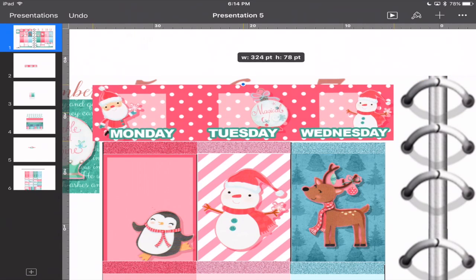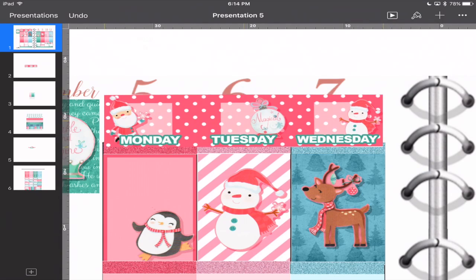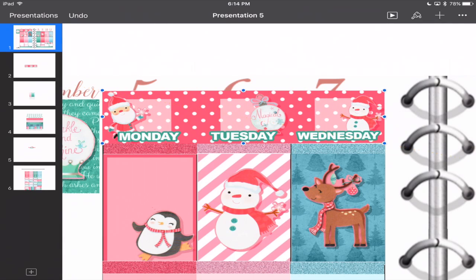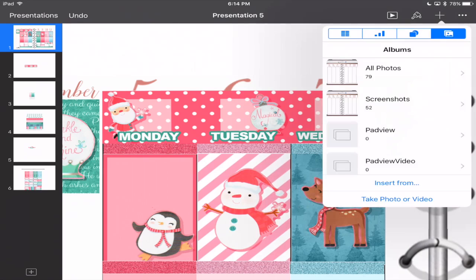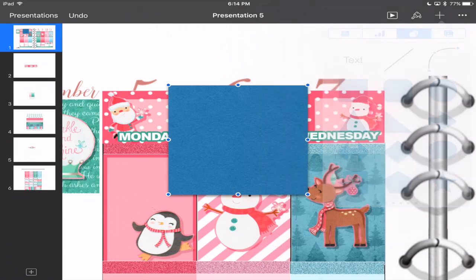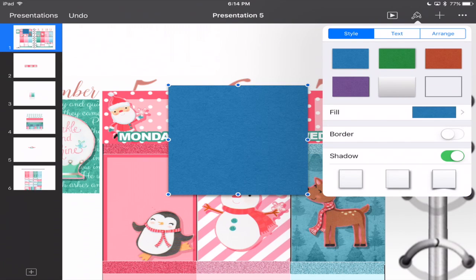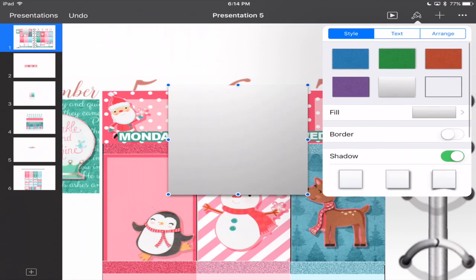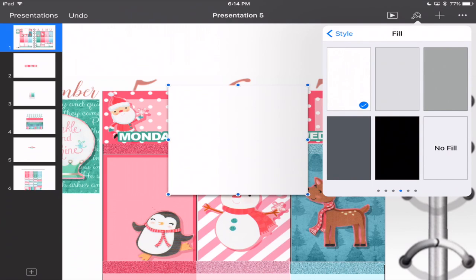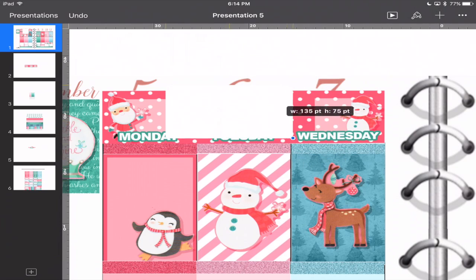But now if you notice the 5, 6, and 7 is sticking up behind them. And of course, that's not the look I'm going for. Another good thing about using Keynote is you can send stuff to back and forward. So here I did a plus and I added just a shape. Then I tapped the shape and did the paintbrush, and there's options here. I went to the fill option and just filled it with white to match the back of my planner. And then I turned off the shadowing and everything, because I just wanted a big white square.